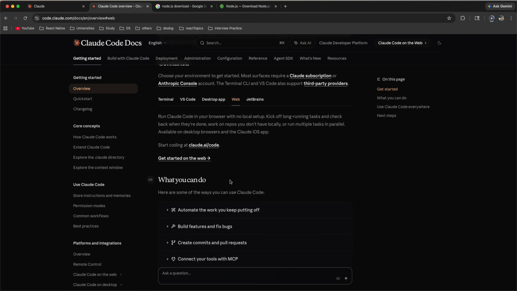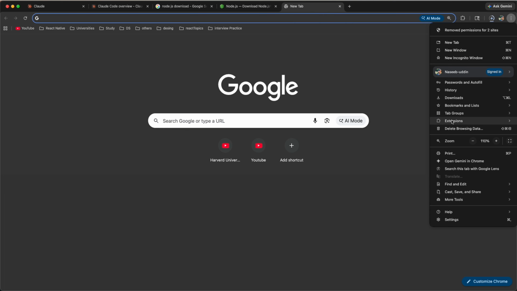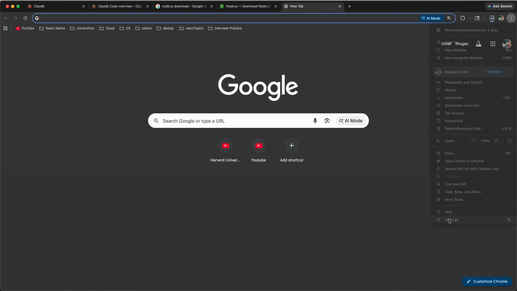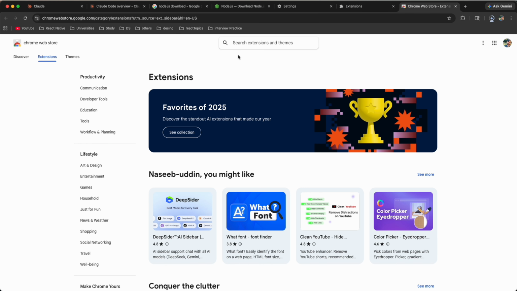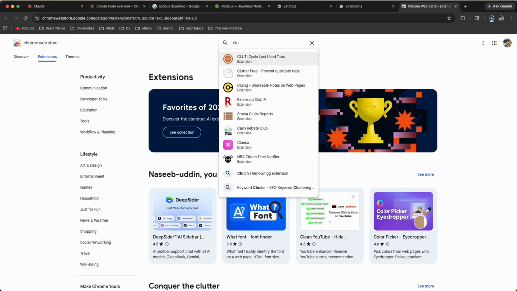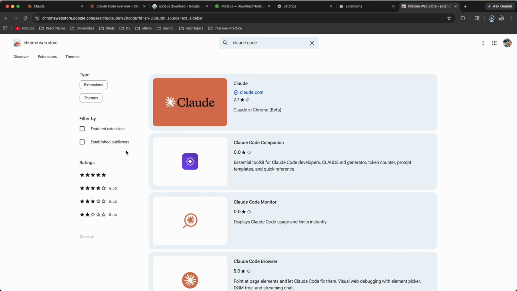So I'm going to show you how we can add the Claude Code in our extension also. So for that, just come here and click on the setting button. This is the setting, and you also need to click on the extension, and just search for the extension. This is the extension, and just search for Claude Code. So the first one, this is the Claude Code extension also.